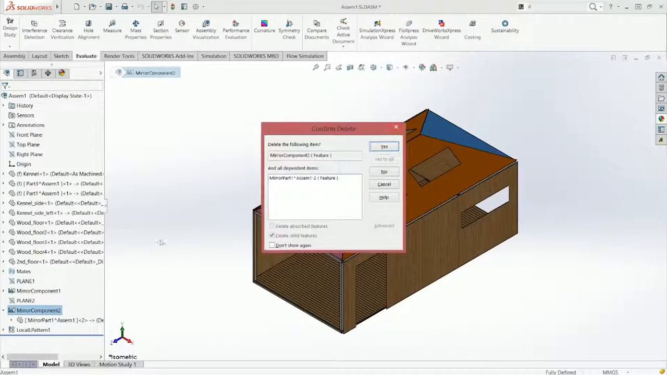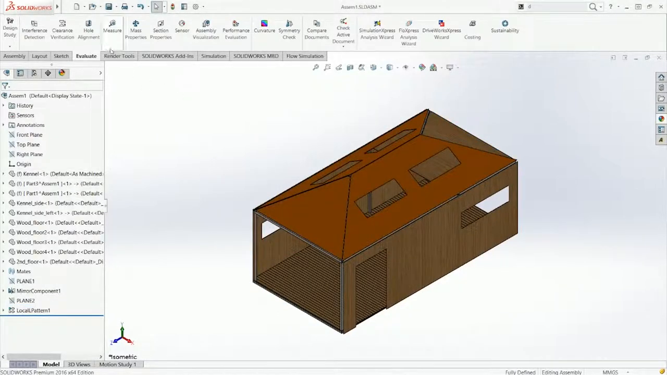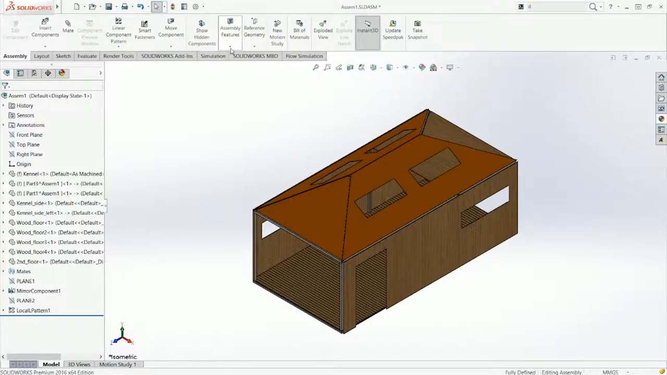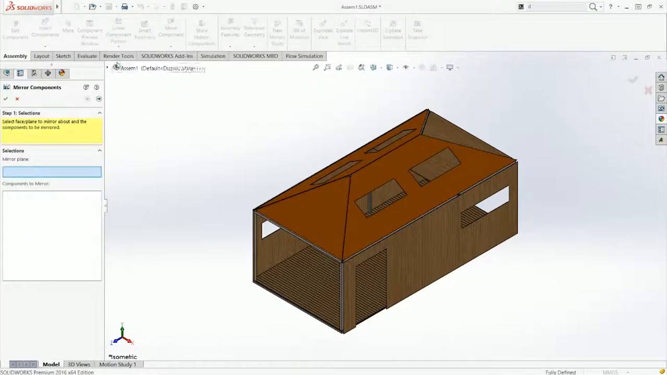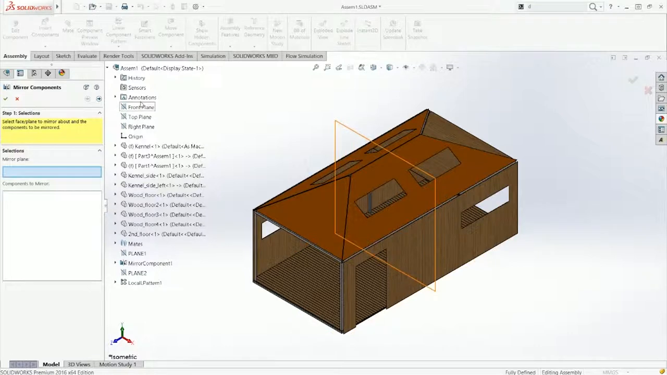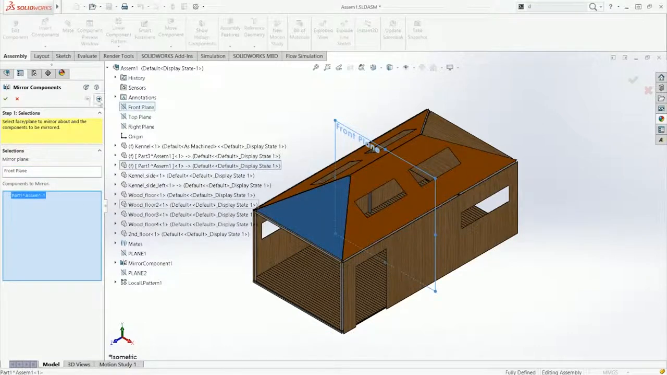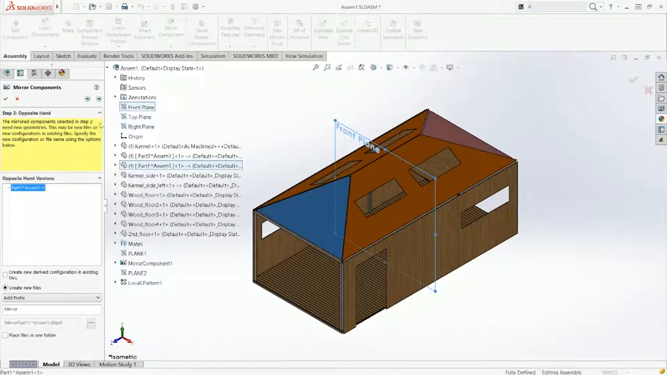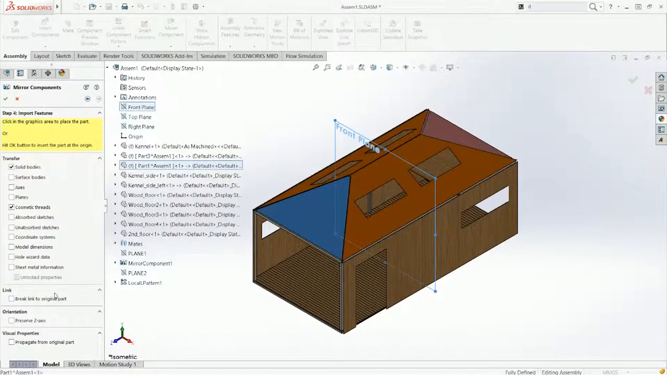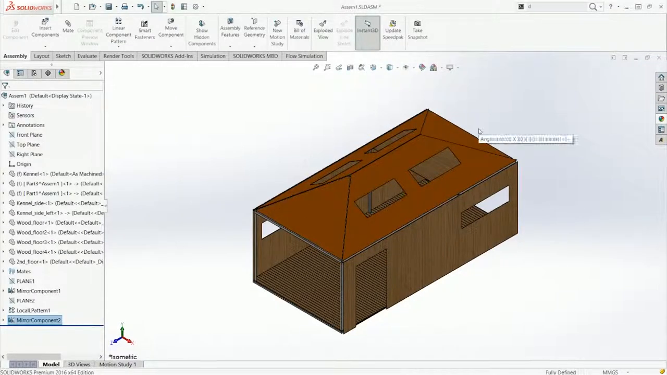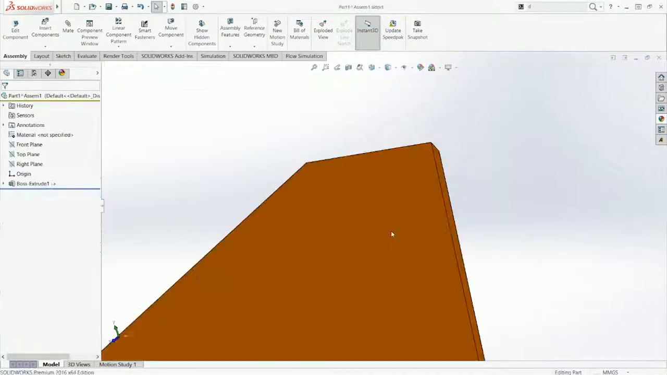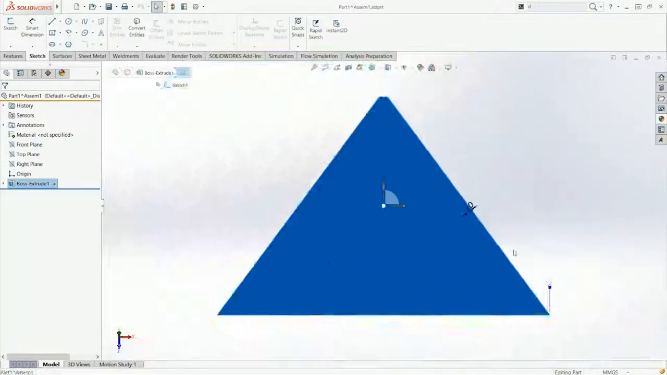So in this case, I'm gonna delete this and I'm gonna do the same mirror, there you go, and just click along that face, click on that, say mirrored part. Now I can actually break link to the original part. So now this will have the same shape, but if I change one, the other won't change either. So that's good. Now I can finally just make a cut here.